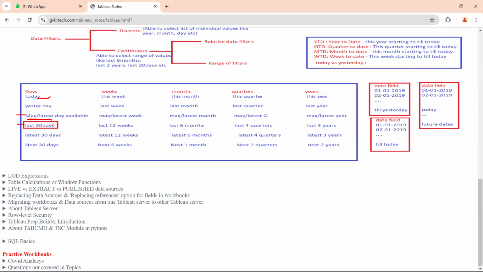Sometimes we have to display the last 30 days, the latest 30 days, including today. If we don't have today's or yesterday's sales date, then we have to display the latest 30 days, from the latest available date going back 30 days. For example, assume today is 25th April. Then we have to show the last 30 days from 25th April.